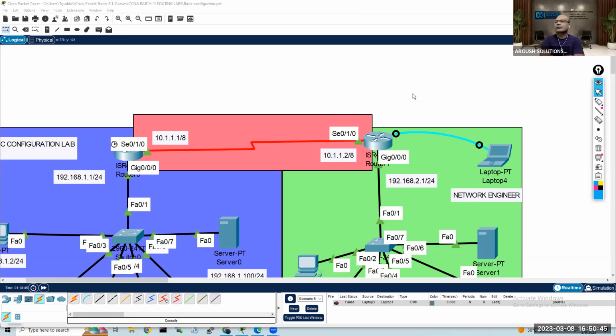Clara, please check now from your side. Did you receive it in the chat? Yes. Got it, right? Let me try and download this. The PKT file is your Cisco Packet Tracer file, and the other one is your text file where we can see all your commands.